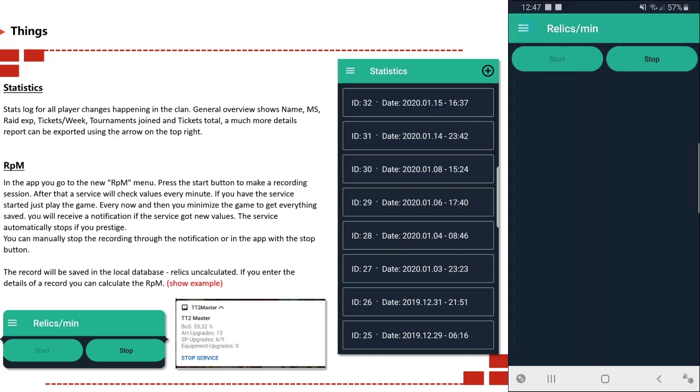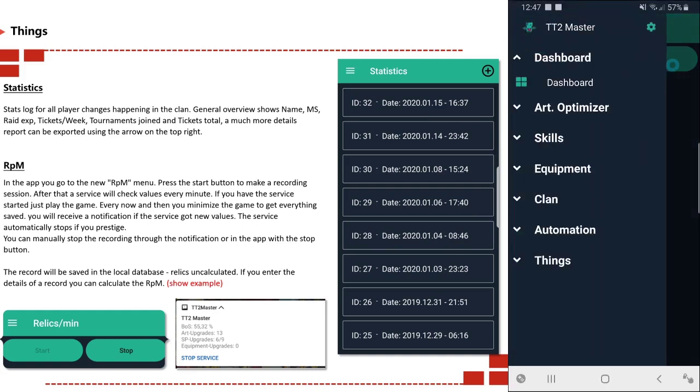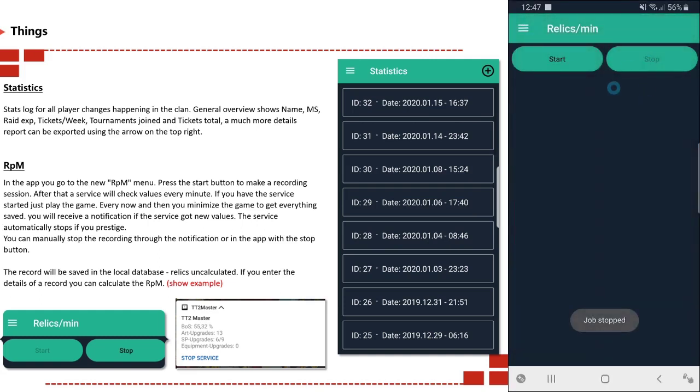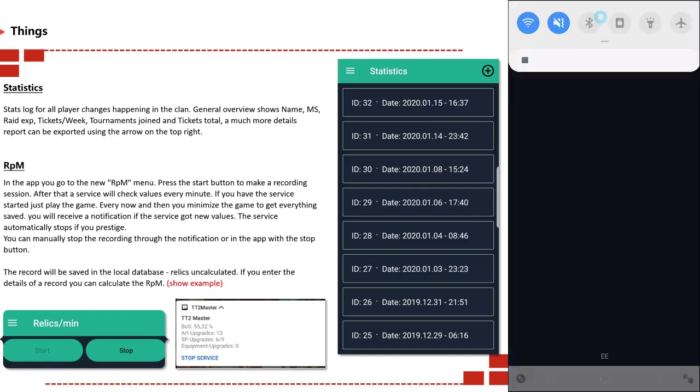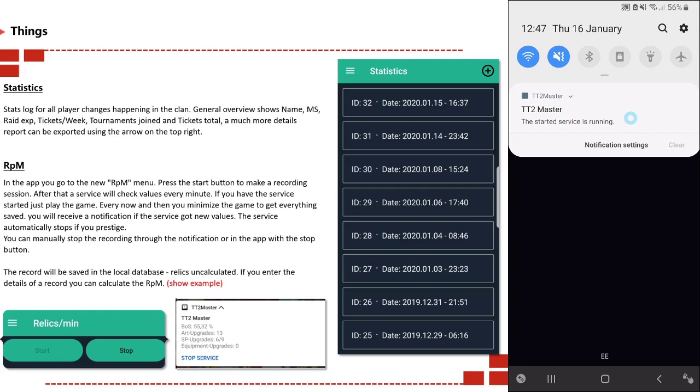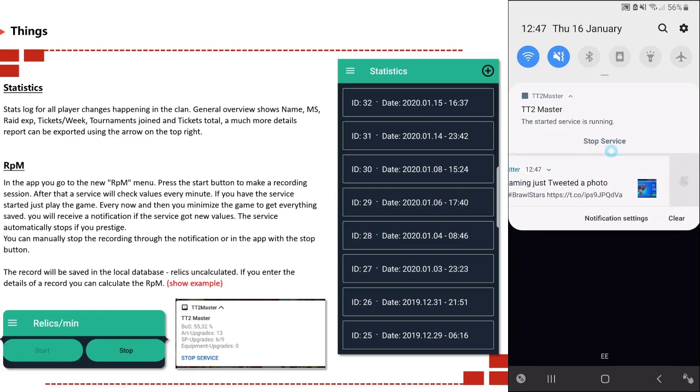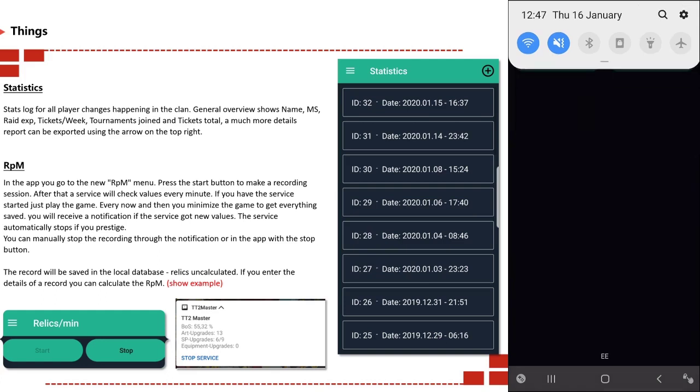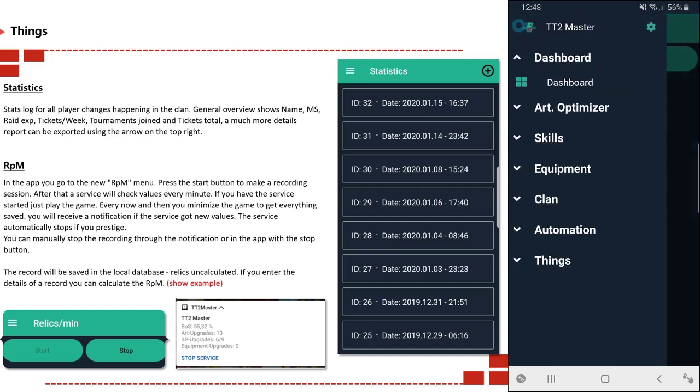The service automatically stops if you prestige. You can manually stop the recording through the notification or in the app with the stop button. Records will save in a local database, relics uncalculated. If you enter the details of a record you can calculate the RPM. And an example is shown below of what it will look like at notification periods.